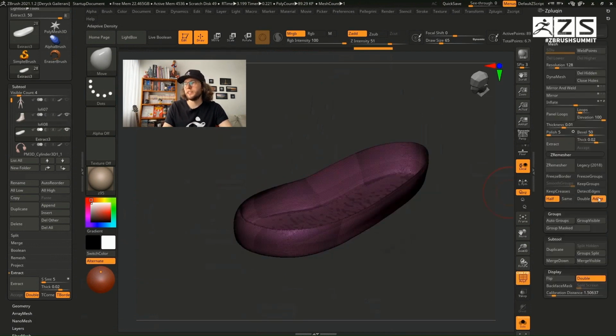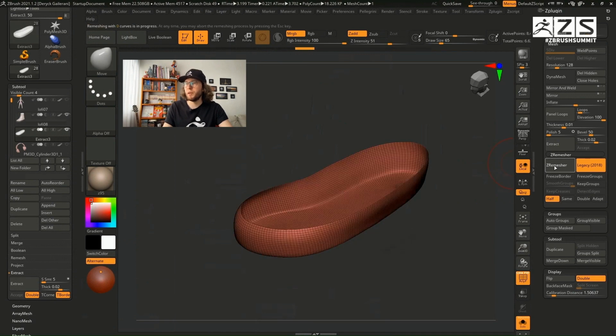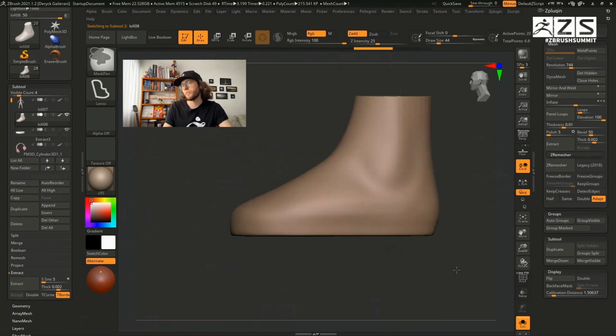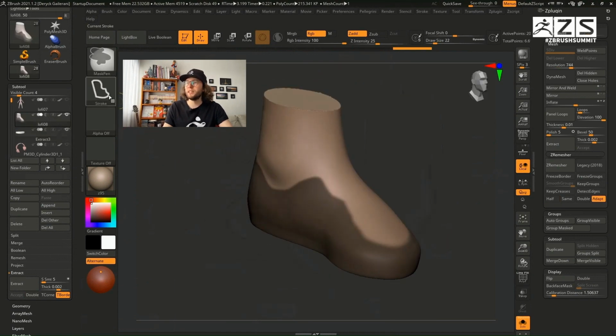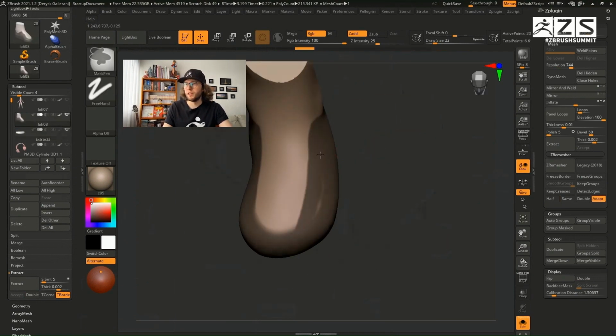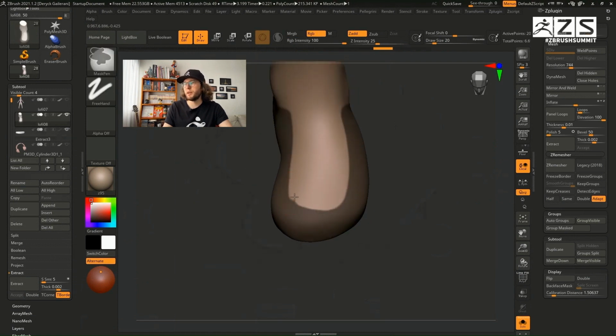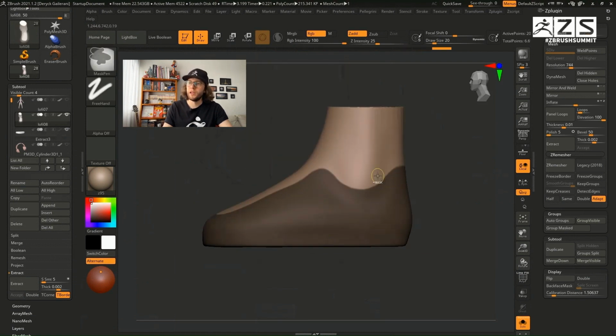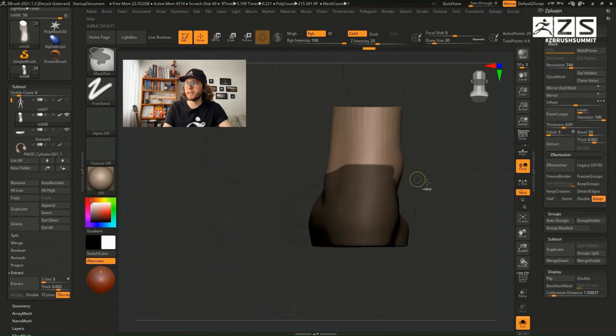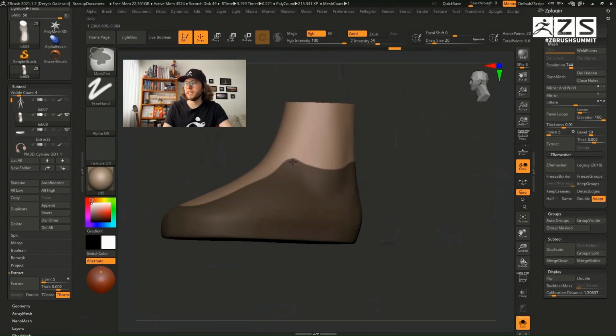Now we need to generate a better mesh, so let's use ZRemesher for that. Maybe we need to use it a couple of times to get a nice result. Now I will repeat this process again. Paint a mask of the shape I want. I try to be as clean as possible with my mask and my lines to have a nice extracted shape.